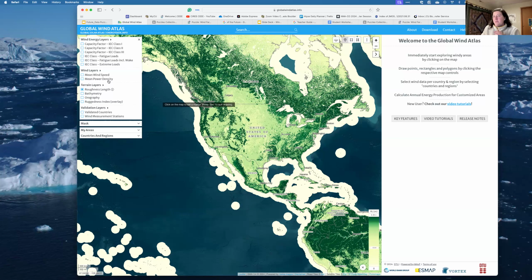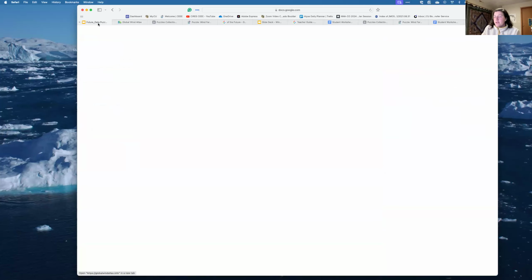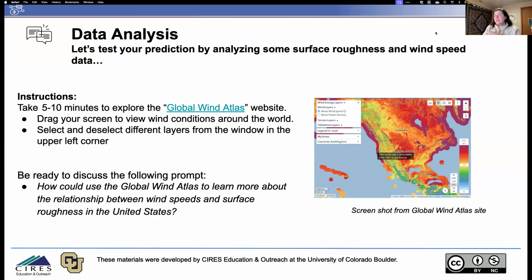You can see the patterns in roughness and compare to wind speed, where we can see that it's really high along the coast and in the center of the US. All right, I'm going to go back to the data puzzle here. So that's how to navigate that wind atlas.